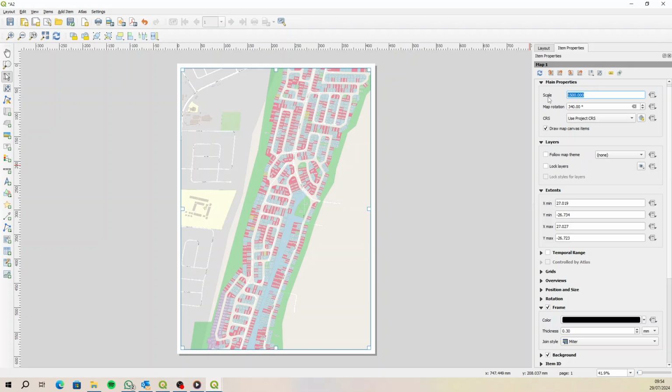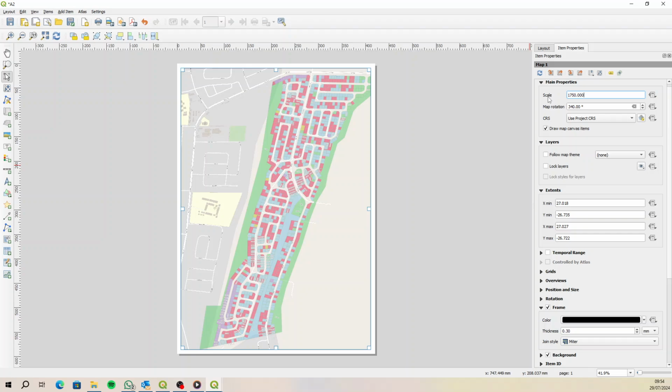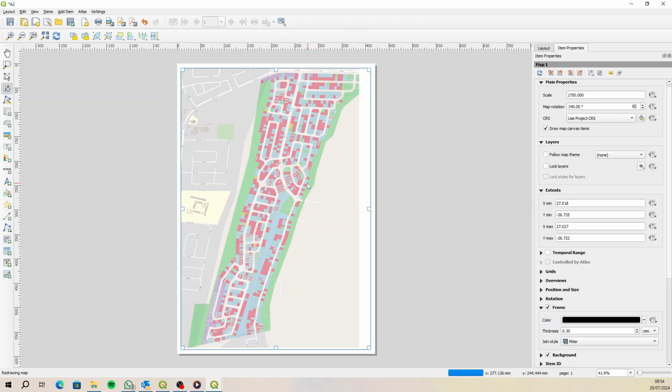Okay, so that's a little big. Maybe if we made it 1,750. I'm just rescaling it to see if we can get it to fit into our portrait A2 setup. Okay, pretty close. Problem being, some of the text is not labeling.